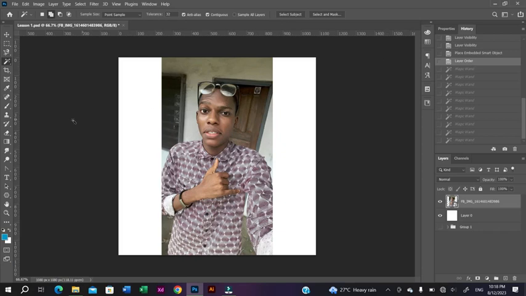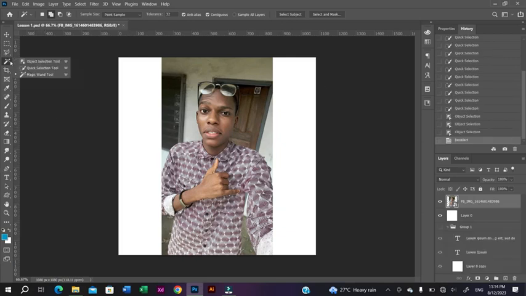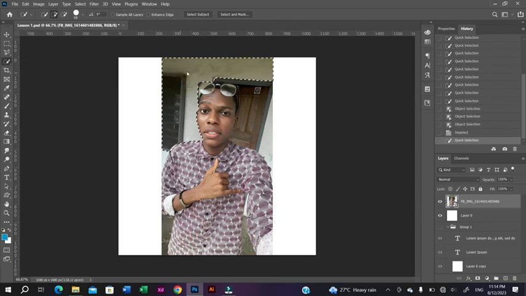Aside from that, let's try the quick selection tool. Once we select here, this is the quick selection tool. How this works is once you make any selection, it makes a very fast selection on the image. Let's just see how it works. Once you click on it, it will make a quick selection on the image.